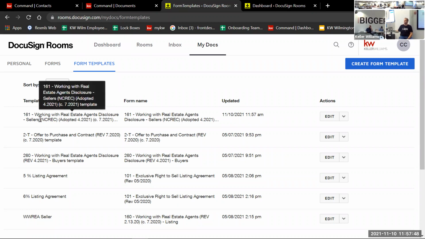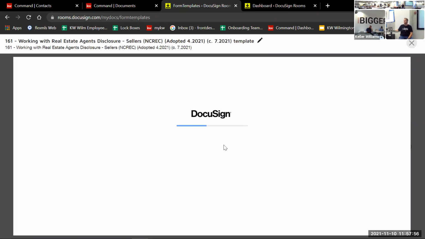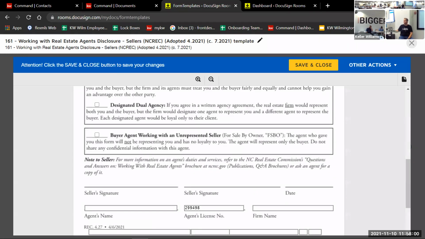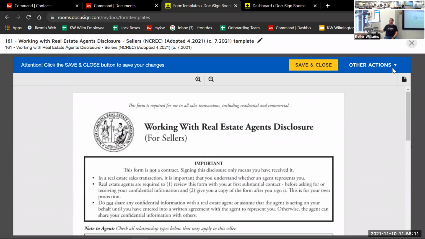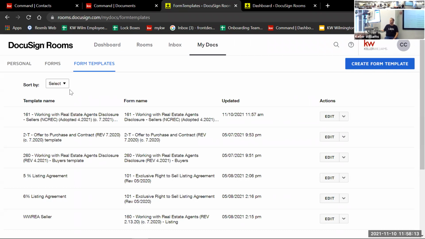I'm sorry, on the working with real estate agents disclosure, it's the new form that they put in our library. They added an address box at the bottom down here. It doesn't say what it is, but it's clearly formatted as such. Oh, yeah, no, I know that. I would say leave it blank. Yeah, I would leave that alone.